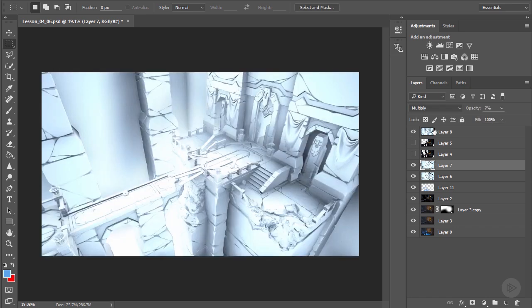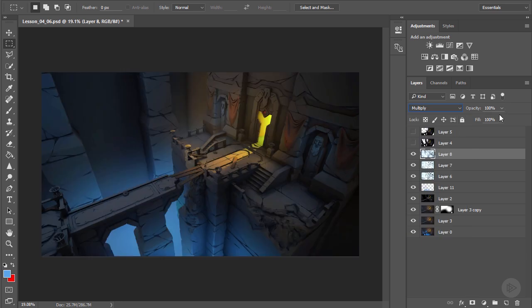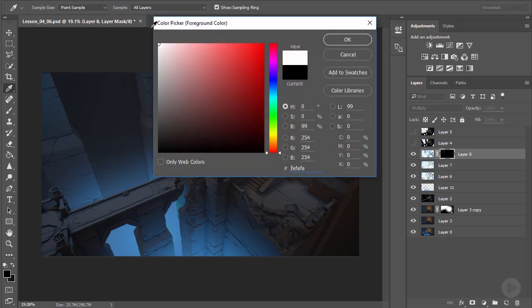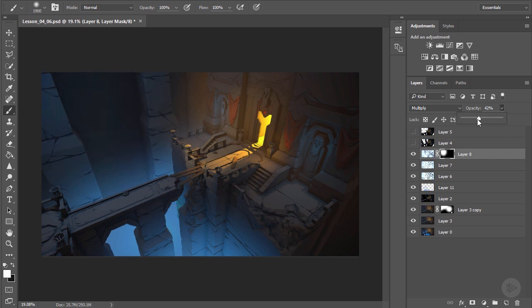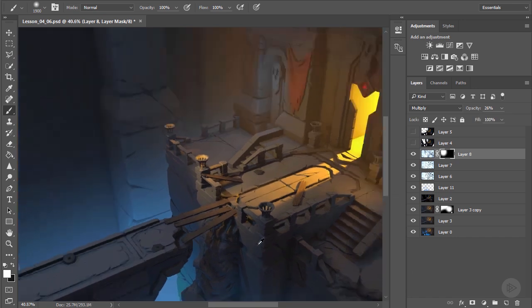And lastly, we have this one. I don't really think we need it that much around here, but what I do want to do is actually use this part of it. So I'm gonna go in and add mask to it, Control I, and I'm just gonna make it visible over here, and perhaps just bring the opacity down. So that looks pretty good to me.